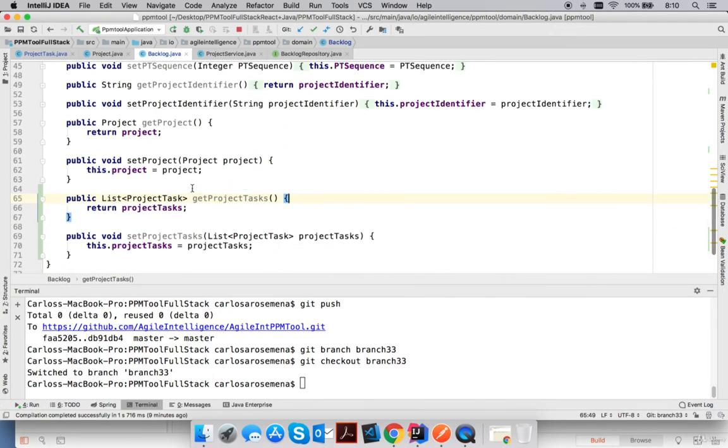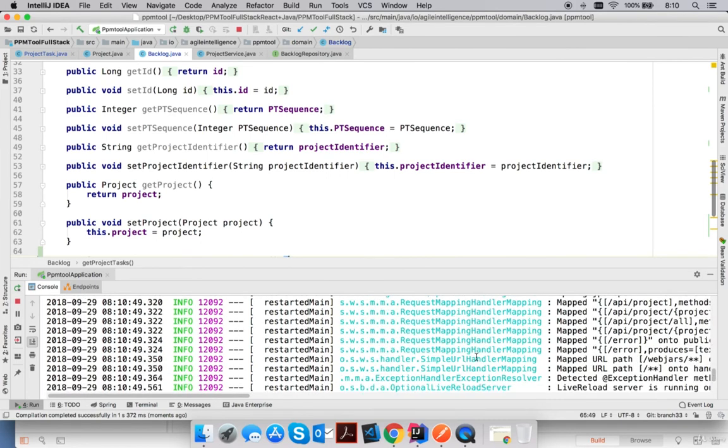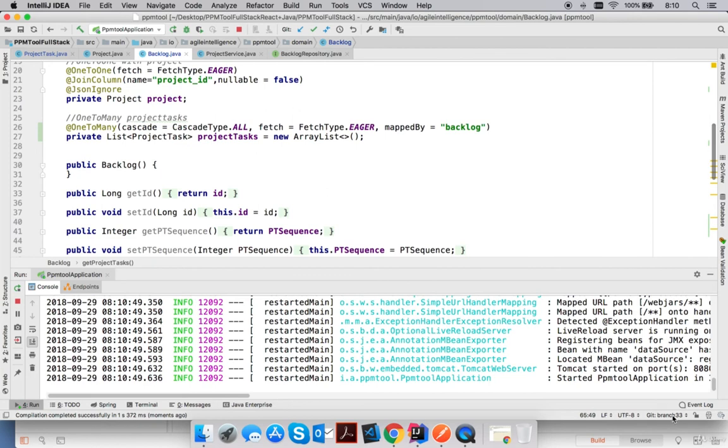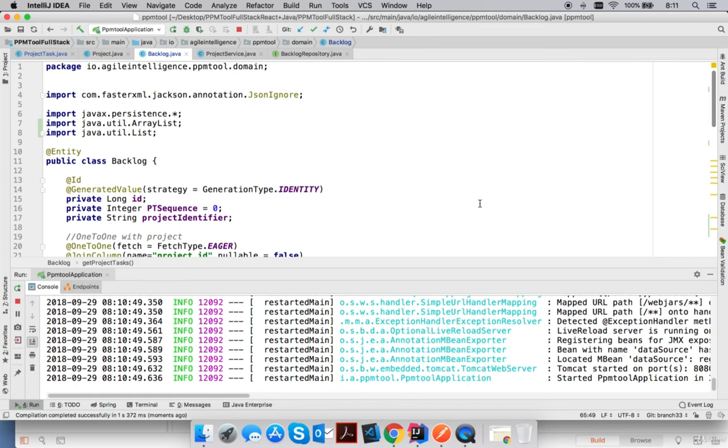Yes, we do. With this in place, I just want to restart the server, because usually when you set relationships, if you miss anything, you're going to get errors when it boots up, and everything looks good. I'm going to leave things here on branch 33 in case you want to check this code, and in the next lecture we're going to start thinking about how we want to go about creating project tasks within the backlog that are associated with the project, and that's going to be our first CRUD operation for this portion of the project. See you in the next lecture.